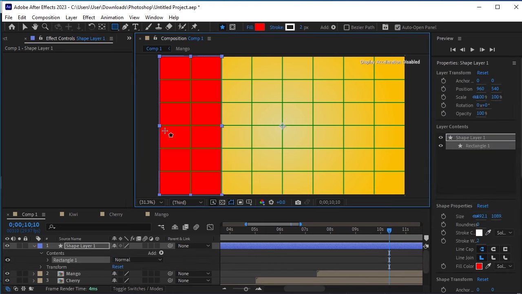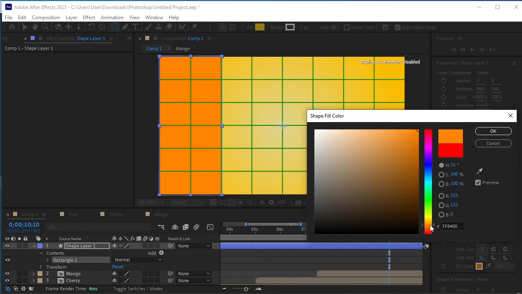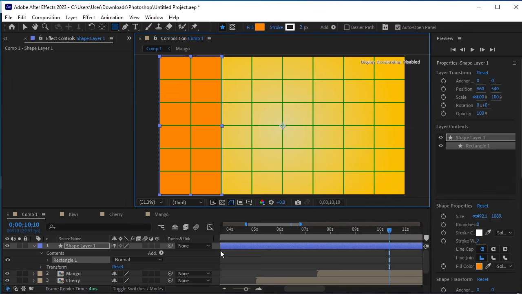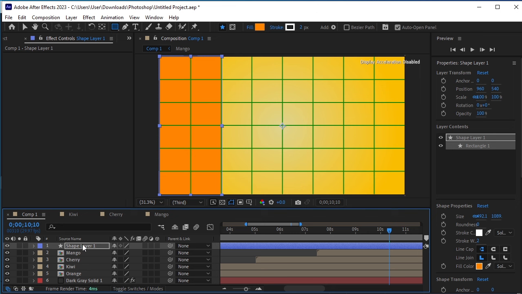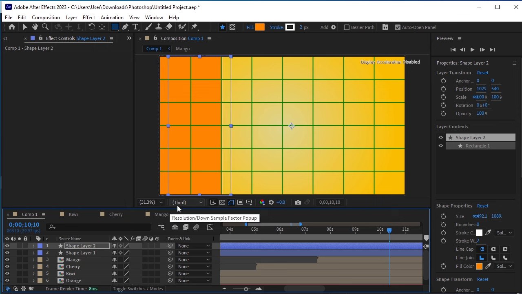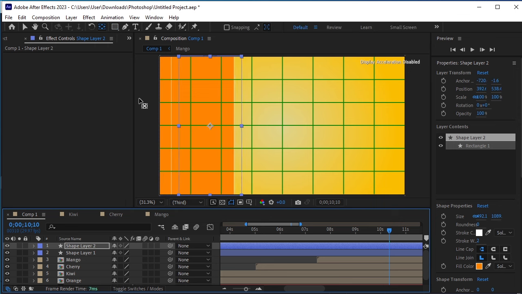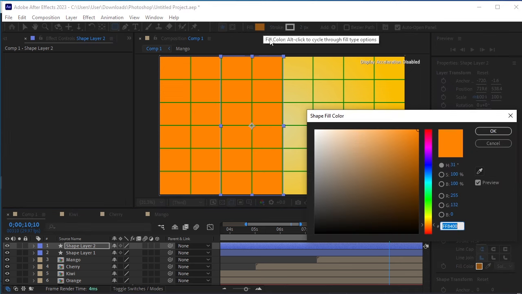Draw the first rectangle using the rectangle tool and give it an orange color for the first flavor, which is orange. Duplicate the rectangle layer by pressing Ctrl+D. Move it to the right slightly after 2 columns. Give the second rectangle a green color for the kiwi flavor.